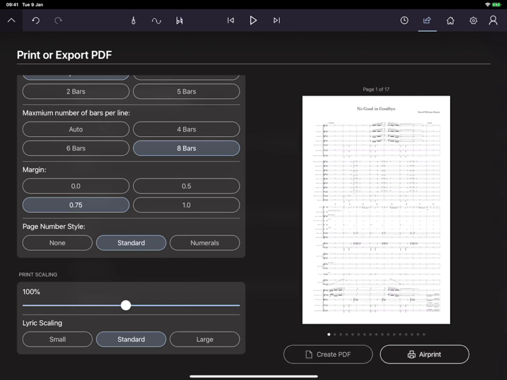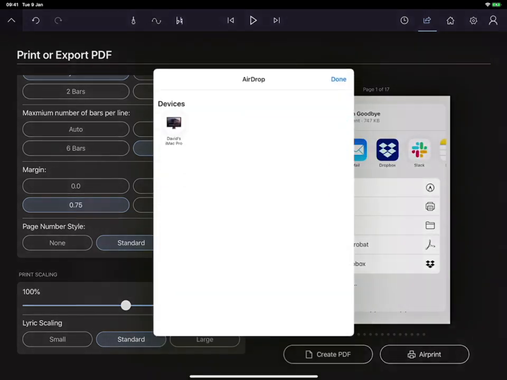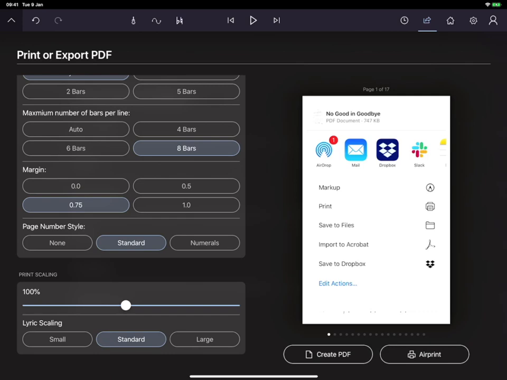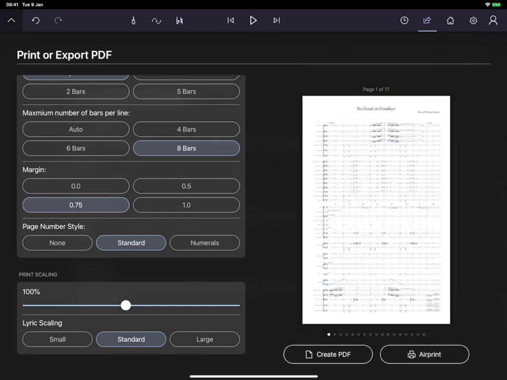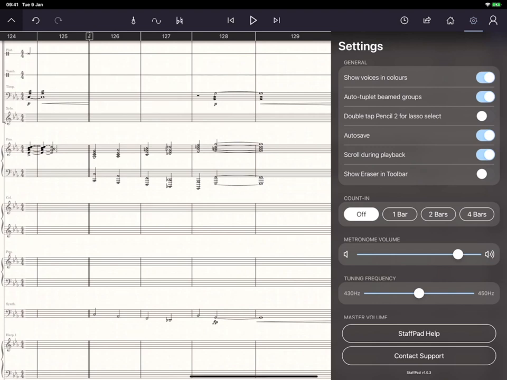So I'm going to take that as a PDF. I'll just simply drop it to my Mac. And we're good to go. I think the other thing to just bear in mind is, I'll just show you quickly the master volume and the dynamic compression.